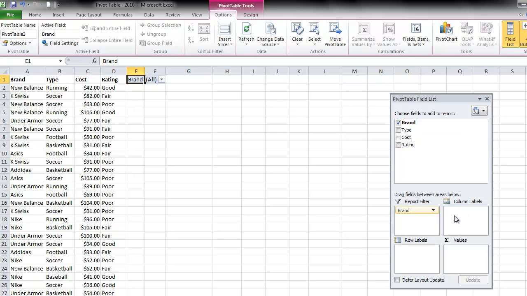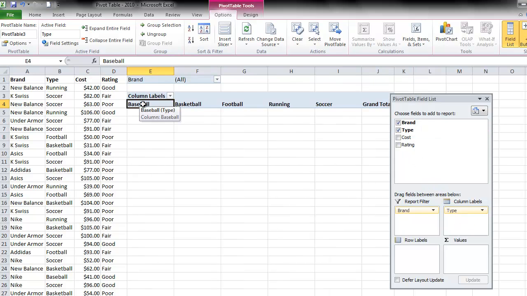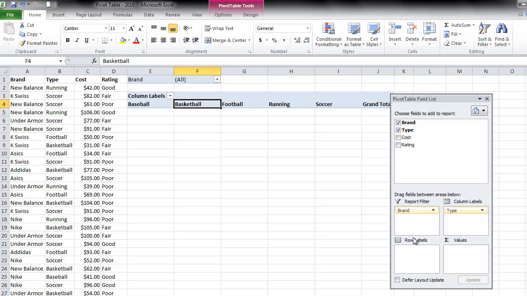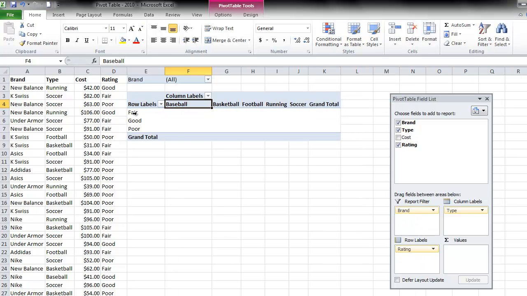The next area is going to be column labels, and for that I'm going to choose type. So I'm going to drag type down to column labels, and now you see the type of shoe are the headings for my report. The next is going to be the row labels, and for that I'm going to choose rating. So I'm dragging rating down to the row labels area, and you see the ratings of the shoe are now my row labels. And last is going to be cost. I'm going to drag down cost to the values area because it contains the numerical data that we're looking for. So now my table is complete, and I can choose to filter them accordingly.